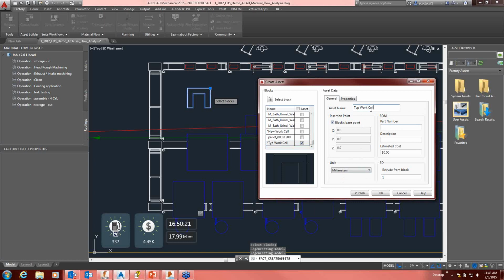If you want to give it an actual model number or something like that, you can plug that in. We can give it a part number, so if this is like PN001 or 011, give it a description, estimated cost. All these things can be added to this as well. And you've got additional properties, but right down here is where we can add that 3D option to it.